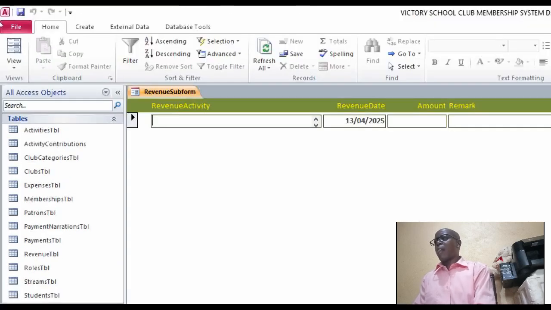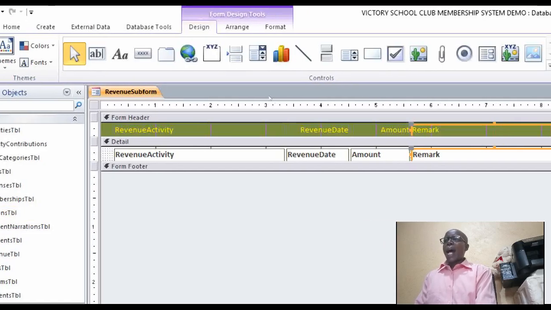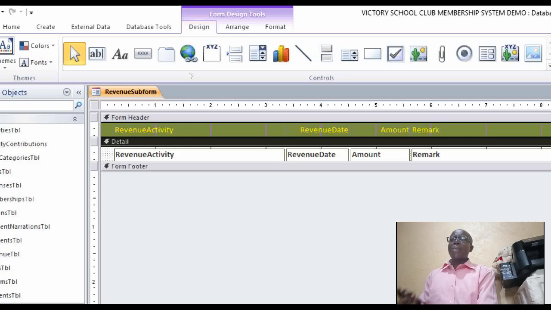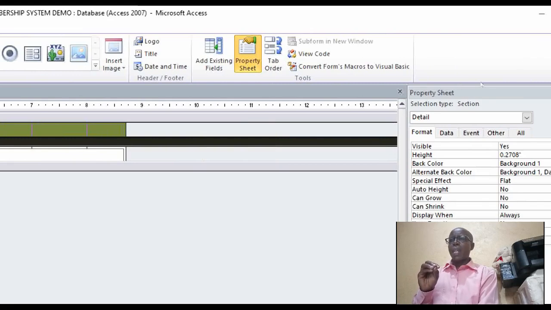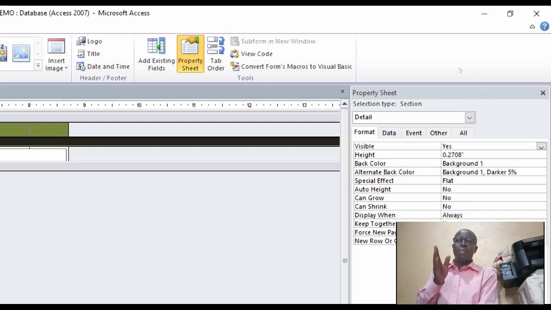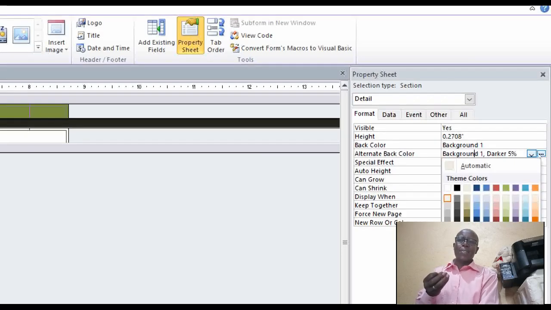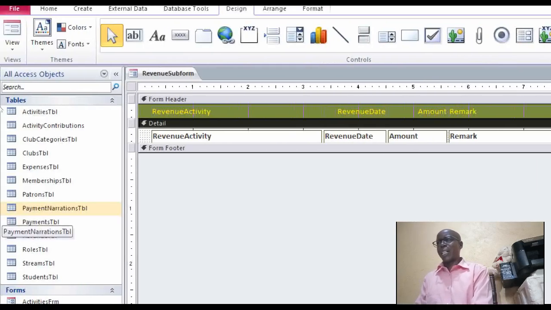But we want it to be white versus greenish. How we change that is, once again, we go to design view and then click the detail bar. The detail bar is the one which helps us to change that setting. When the detail bar is selected on the properties sheet, then you can see on the format page of the properties sheet, there is the alternate color. So build a color. In this case, try to use a color that synchronizes with the colors that you are using for your forms. Very good.